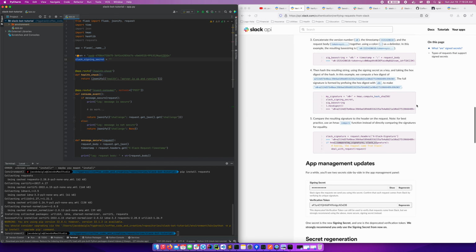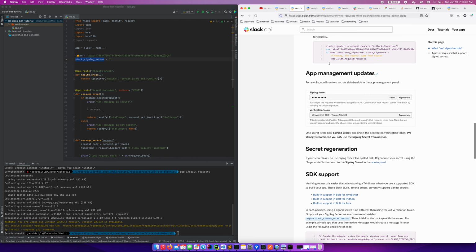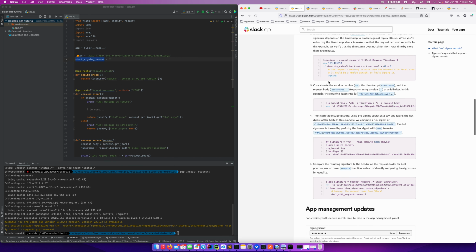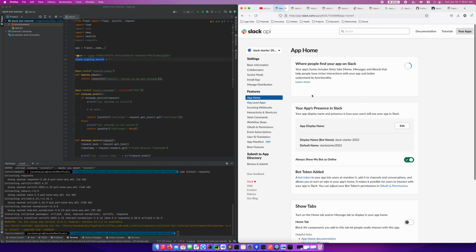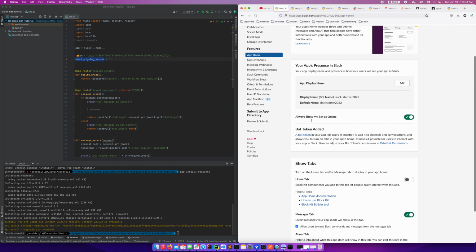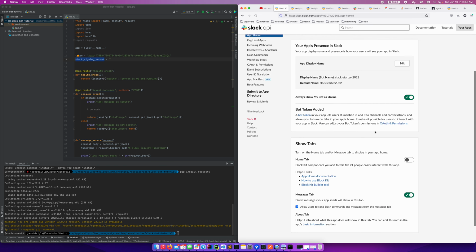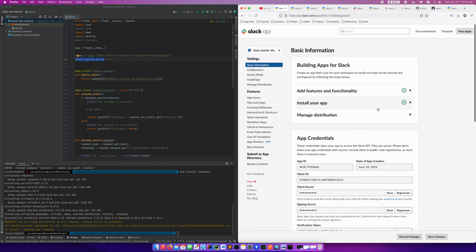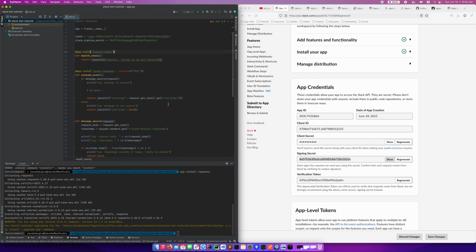signing secret. And the way we get that is we go read our documentation. So it says grab your signing secret, which is under app management updates, which should be under app home. So if we come back to our app screen and we go to our app home, we should have, I expected to see a signing secret. Maybe it's under basic information. It's under basic information. So we have a signing secret. We'll show this. We'll copy this. And we'll paste it here. So that should take care of that piece.